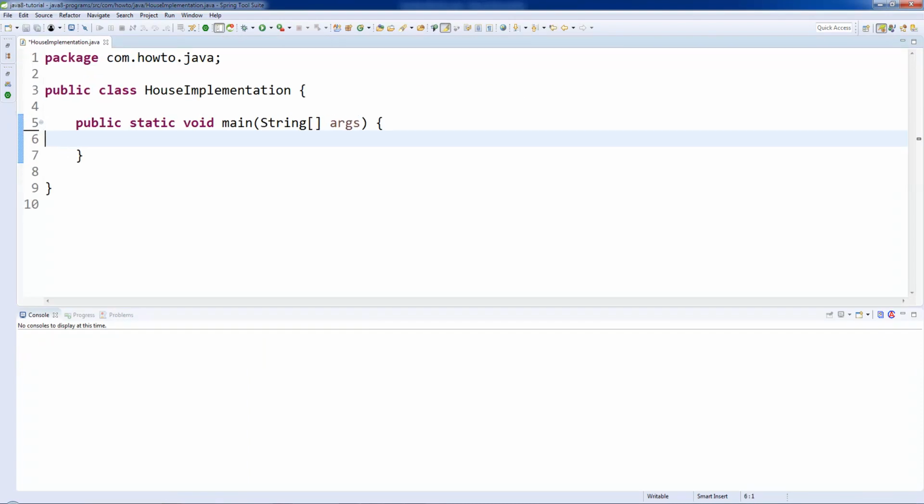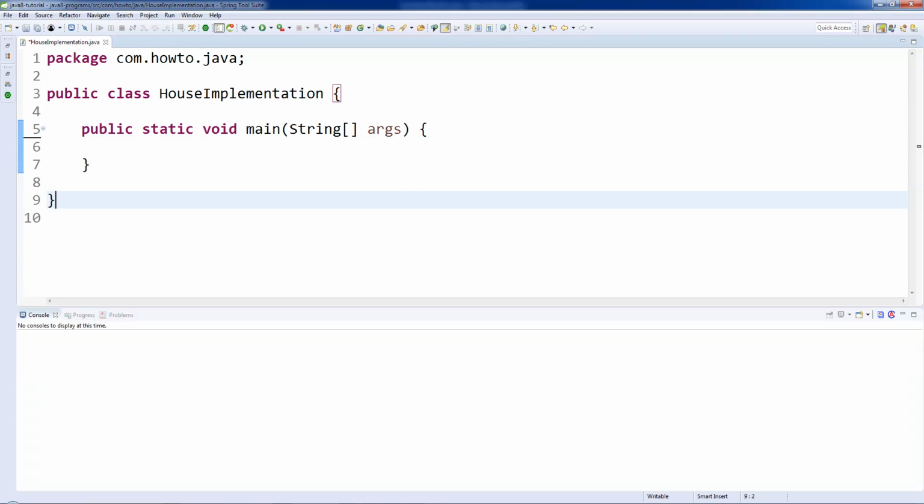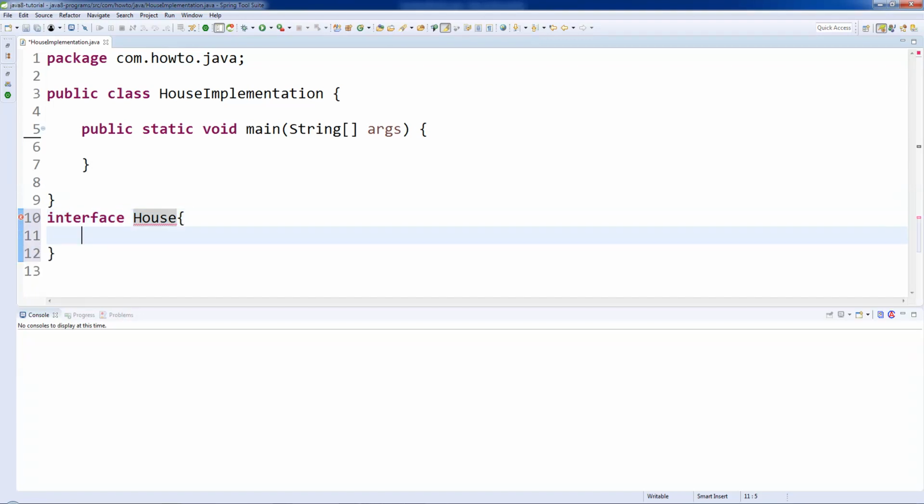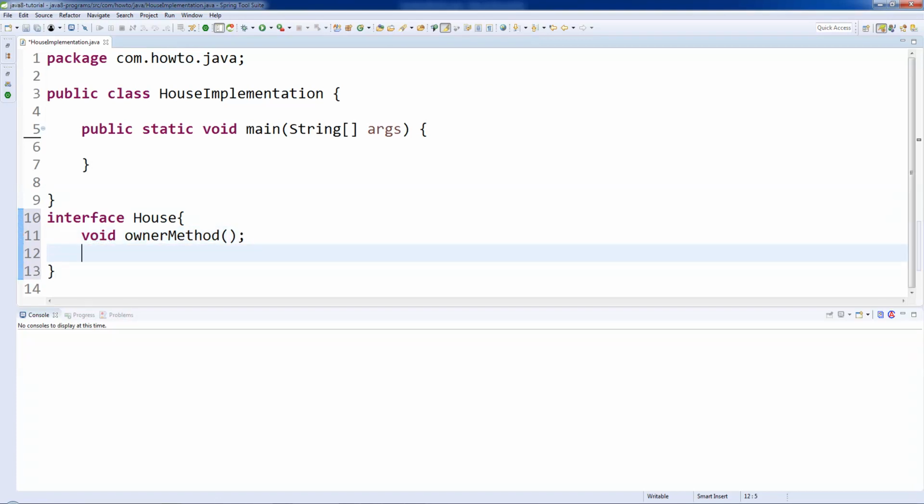Okay, before proceeding with everything, let's write an interface first. What is our interface? House is our interface, right? So interface, and my interface name is going to be House, and it has three methods in it. The first one is the void owner method. It can be overridden, right? And second, the default method, which is the rent method, right? So we need to write a method that contains default.